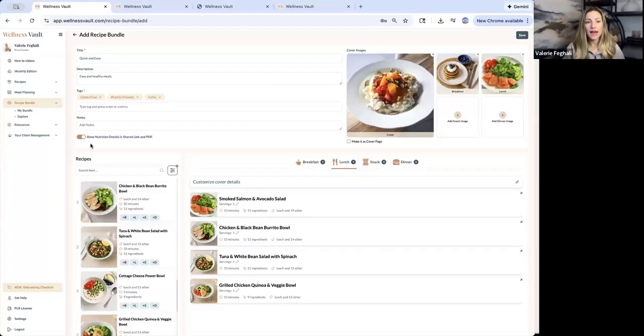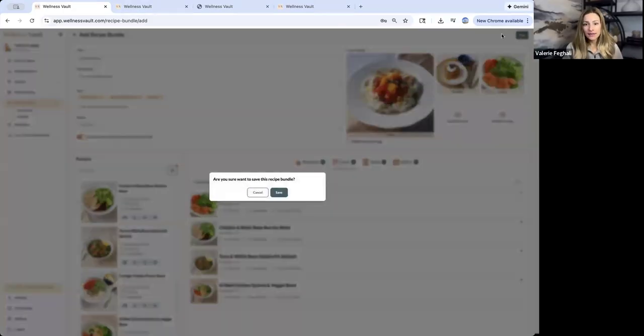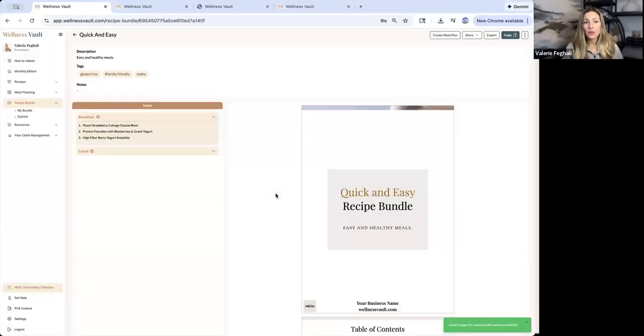Okay, so now that I have that there, also, if you don't want the nutrition data to show, maybe you're working with clients with eating disorders or you don't want them focusing on the nutrition data for whatever reason, you can go ahead and toggle this off there. If you do want the nutrition data to show, make sure that you leave that on. Now, once I hit save, this will go ahead and save my recipe bundle and it will populate here.